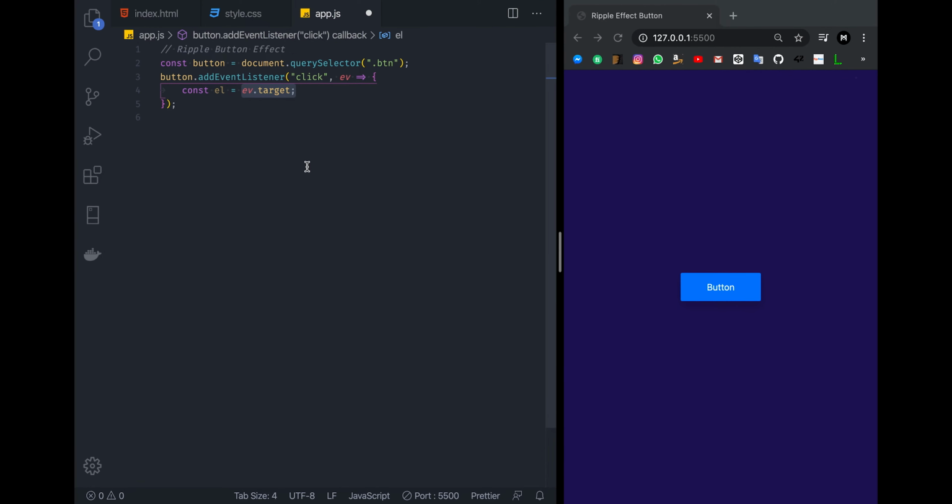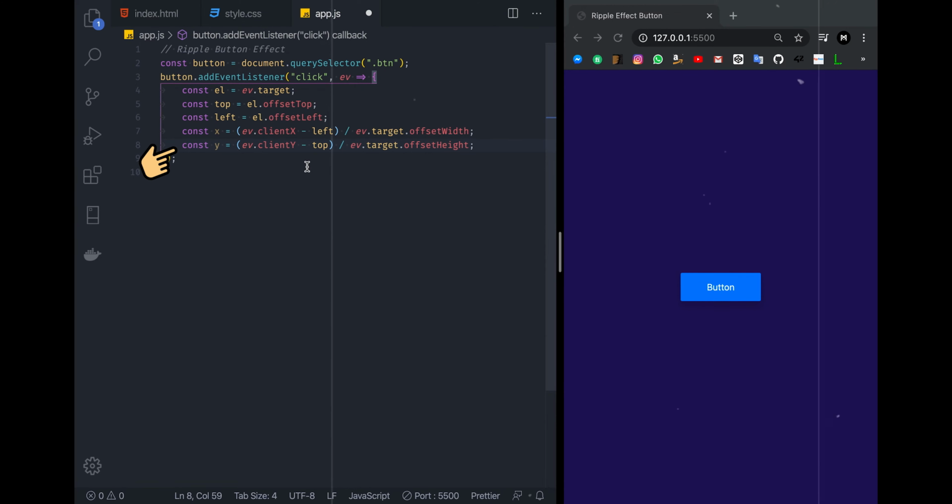Now we will need to get the button offset on the screen from top and left. The x and y constants will be set to where exactly the user or client clicks on the screen, but only if he clicks on the button, because we started our script based on button click only. Now we have both values that we need. We will have to pass them to CSS variables.